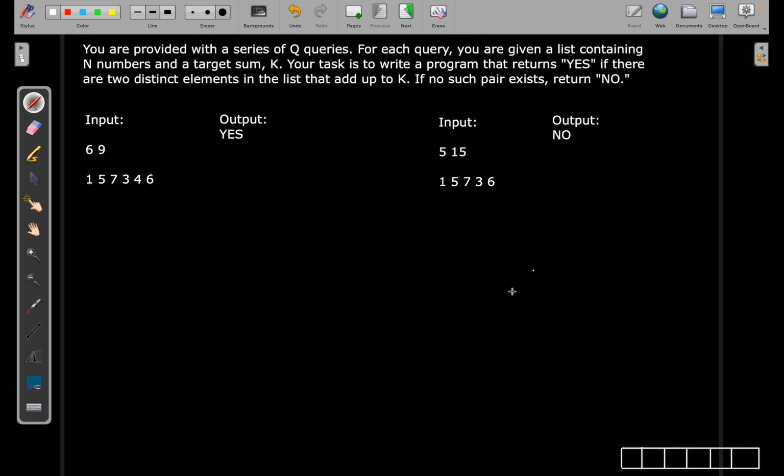You are provided with a series of Q queries. You can understand this as one of the queries. You are given a list containing n numbers, so these are my n numbers, and a target sum k. Okay, this is my target sum.